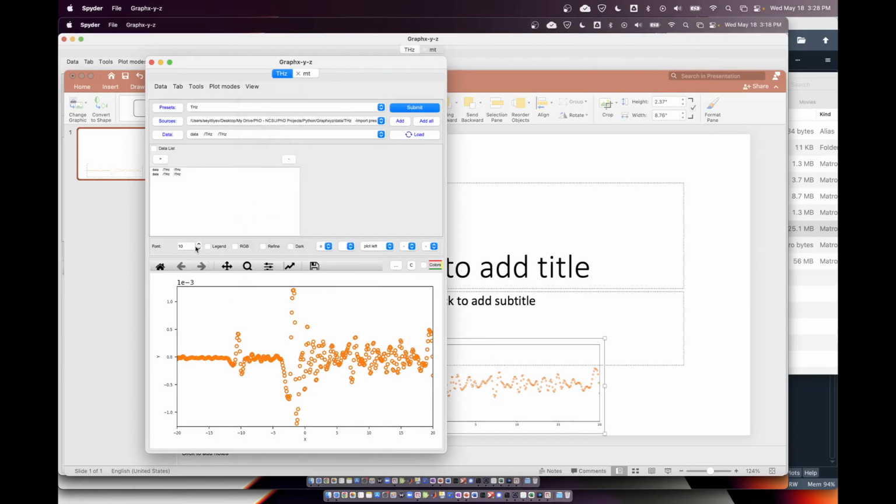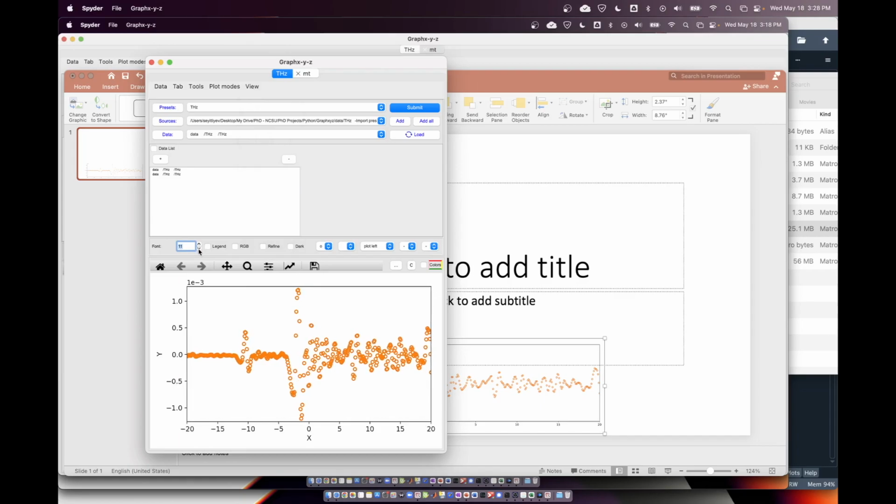Let me quickly refine it. I can increase the font. I can check mark this refine checkbox, and it will automatically take those intensity and wavelength values, and I can add legends, data 1, data 2.